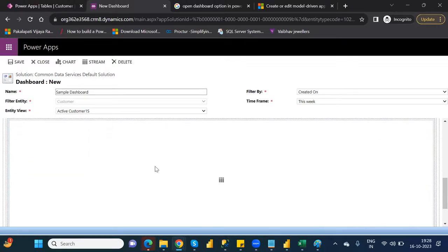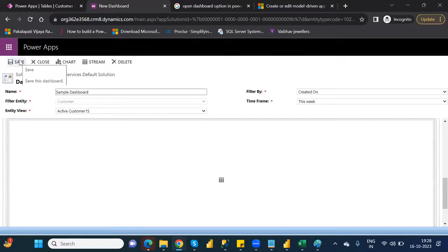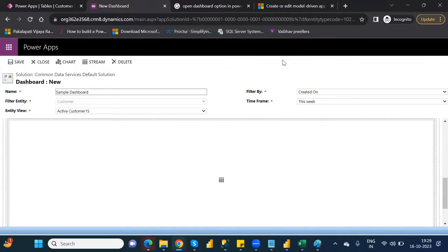Without creating a stream, you cannot save it and you cannot close this one. See here, add a stream to the dashboard. If you try to click on save, it immediately shows that first you have to add the stream to the dashboard. After that, you can save and close it.